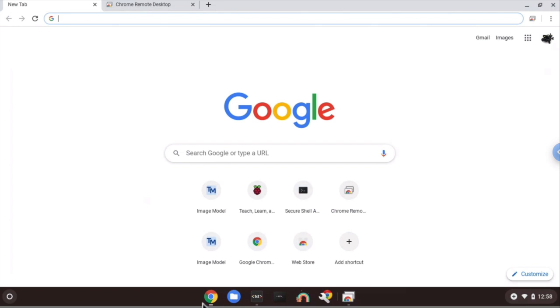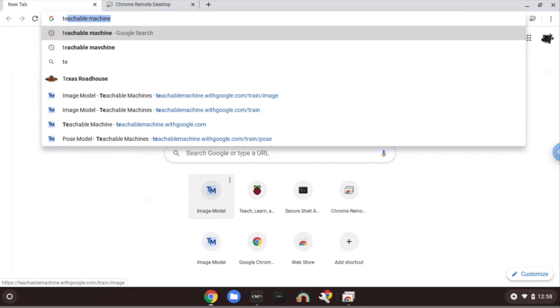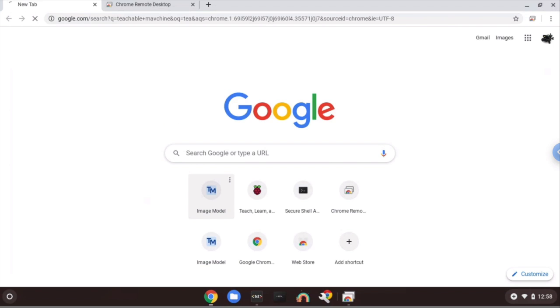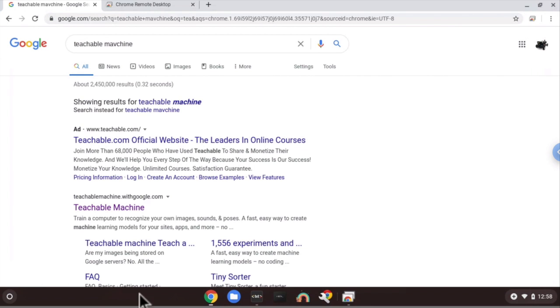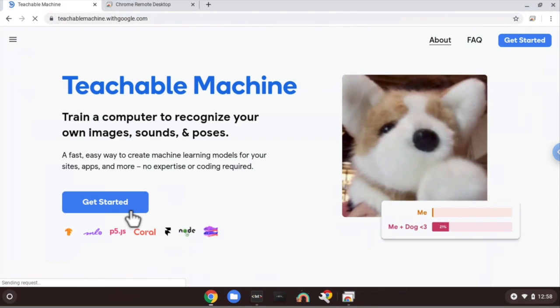So you want to open up a Google Chrome browser and type in Teachable Machine. And we'll link this in the description below, so you can just click on that link. And once you click it, it will pull you up to this page. And then you want to click on Get Started.